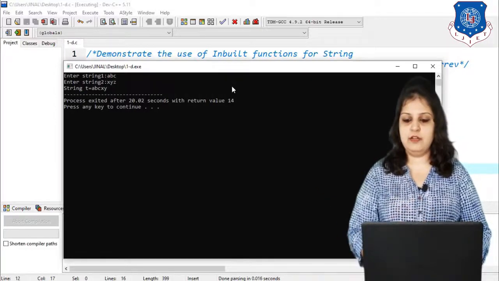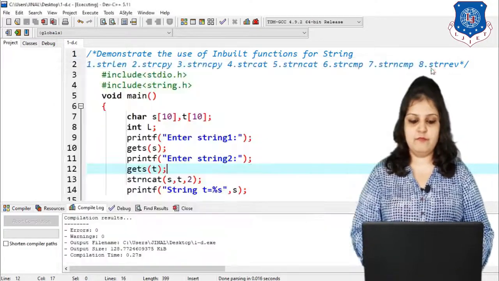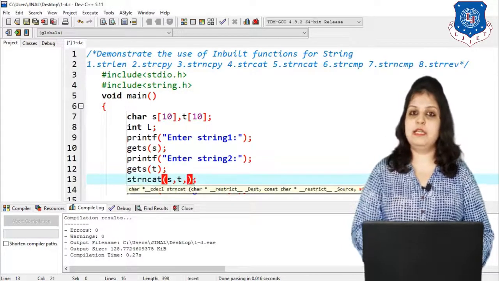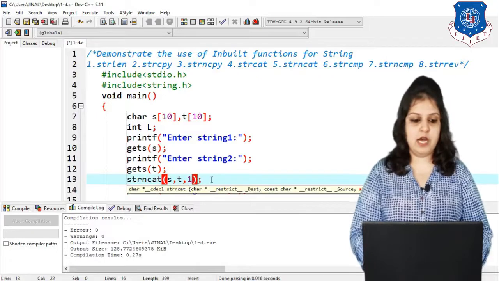Suppose I write 1 instead of 2, then only the first character will be merged. How? Let's see.